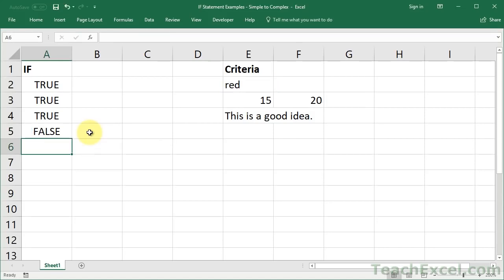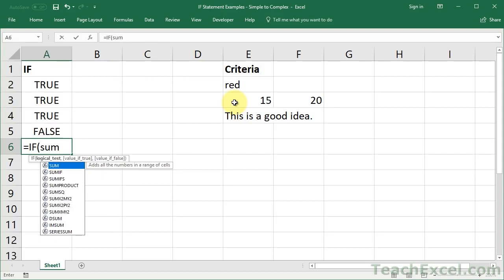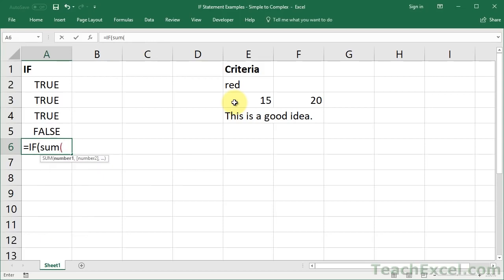Now let's go ahead and put a function within the if statement, equals if. Let's check if the sum of these two cells, E3 and F3, is greater than 40. So we use the sum function, just type it in there like any other function, open parentheses, make sure to close the parentheses, easy to forget that. So is the sum function greater than 40? Let's output a true if it is, and a false if it is not. False because 15 plus 20 is 35.